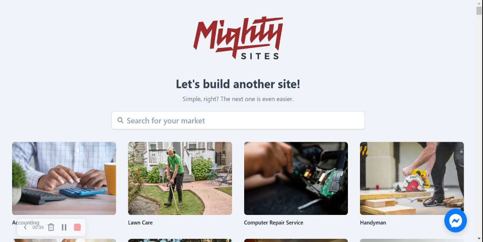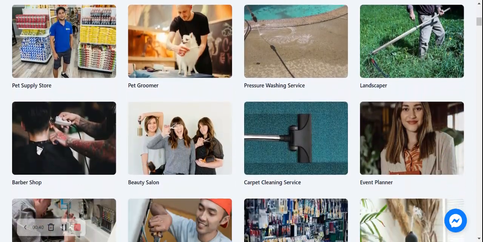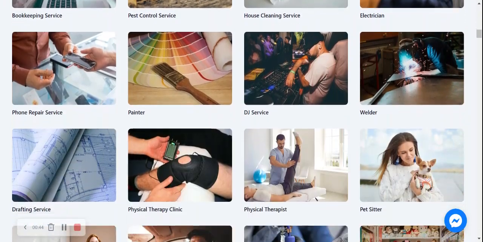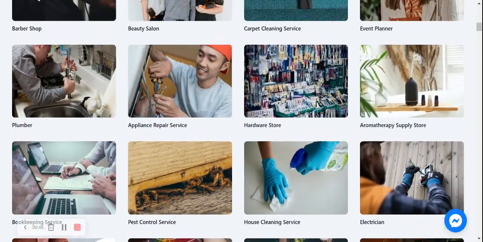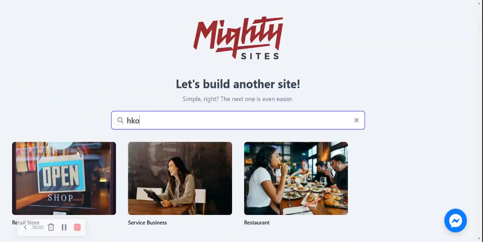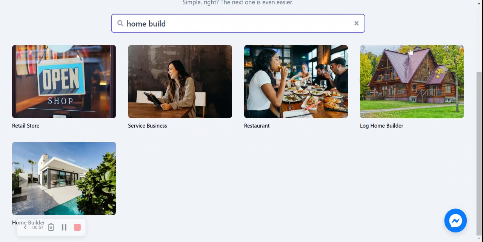Now, once you've joined the platform, it's going to go ahead and ask you to search for your market over here. We have hundreds of different markets for different small businesses, solopreneurs, and people with side hustles. I'm now going to head to the top and search for my market, home builder. Let's pop that in over here. And there it is. There is an option as well for a log home builder if you specialize in that. But for this one, I'm just going to select home builder.